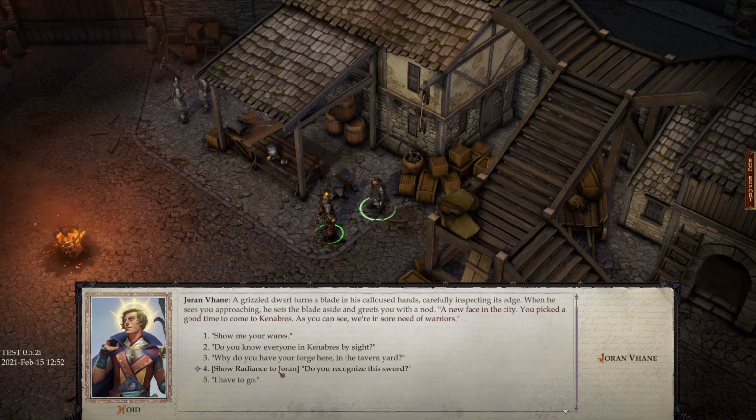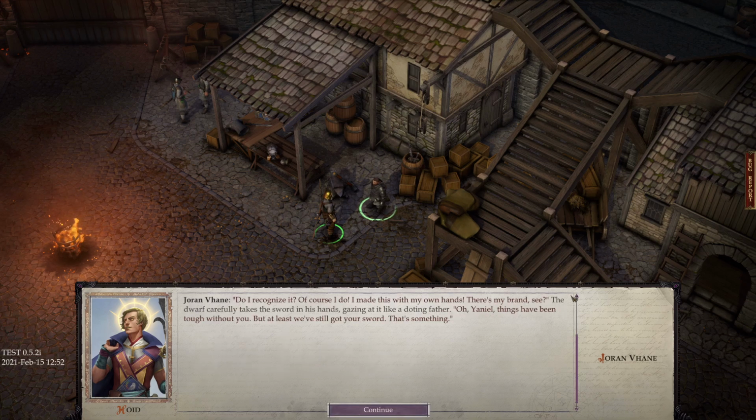Oh, he's a salesman. I can show Radiance to him. Radiance is the special one-handed sword, I think, like a saber or something, that our paladin is currently wielding, or had. She was wielding, but she switched over to the fire mace. Sure, what's this thing? Do I recognize it? Of course I do. I made this with my own hands. There's my brand, you see?